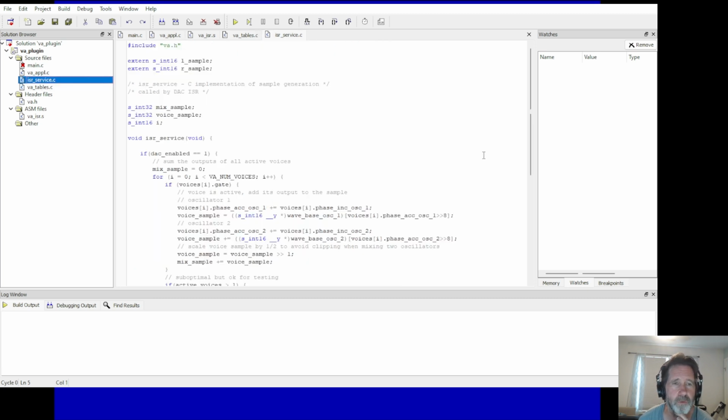ISR service. This is what runs at 44 kilohertz right now. I may reduce that in order to have more processing time to add more features. So I may run it at 36 or maybe even lower than that, but right now it's set up for 44.